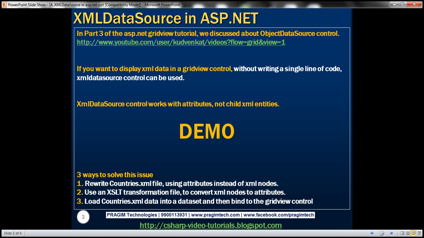Now, if you want to display XML data in a GridView control without writing a single line of code, then XML data source control can be used. Let's understand that with an example. Let's flip to Visual Studio.